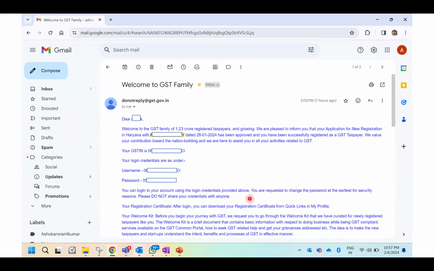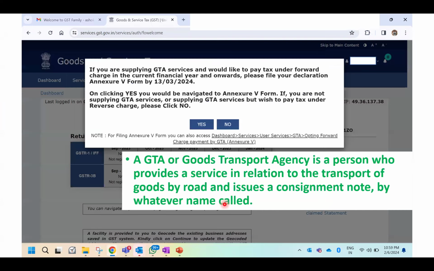Once your GST number is successfully processed by the department, you'll get an email like this: welcome to GST family. You have been successfully approved and registered as a GST taxpayer. This is your number. This is your username, password to log in. You can log in, and then first time you can change the password. You can also download your registration certificate that you might need at different places, and then you'll also get a welcome kit to understand or know better about GST. That you can also check. That would be attached to the email.